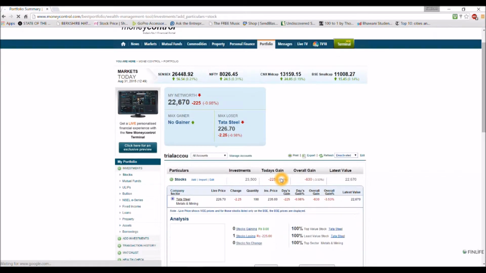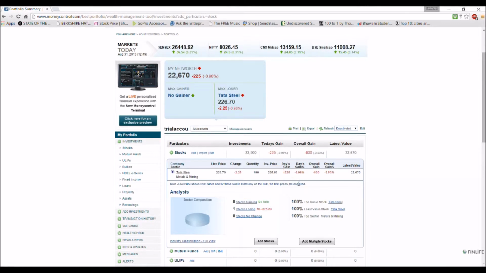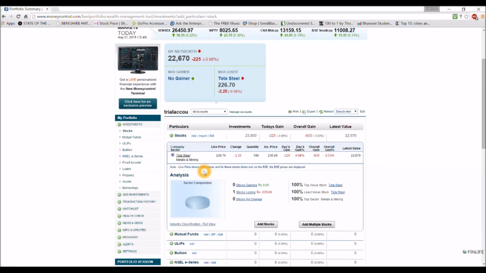When your stocks are added, you will be able to see the overall gain. In this scenario, you are losing 3.5% of your wealth, and you have invested approximately 22,000. You can add a number of shares here, and this is like a virtual portfolio you are maintaining. This is mainly for cash stocks, and it is not for intraday trading, because here you can see that the stock has fallen by 1% only, and my overall loss is around 3.5%.